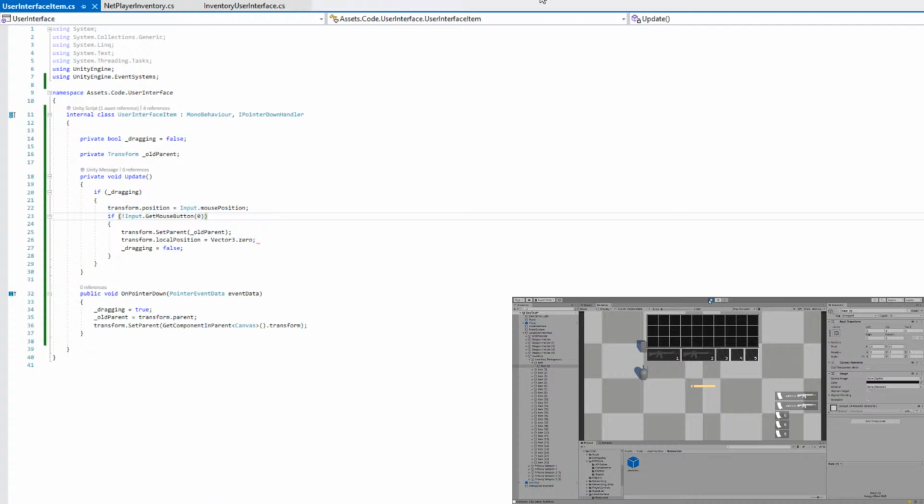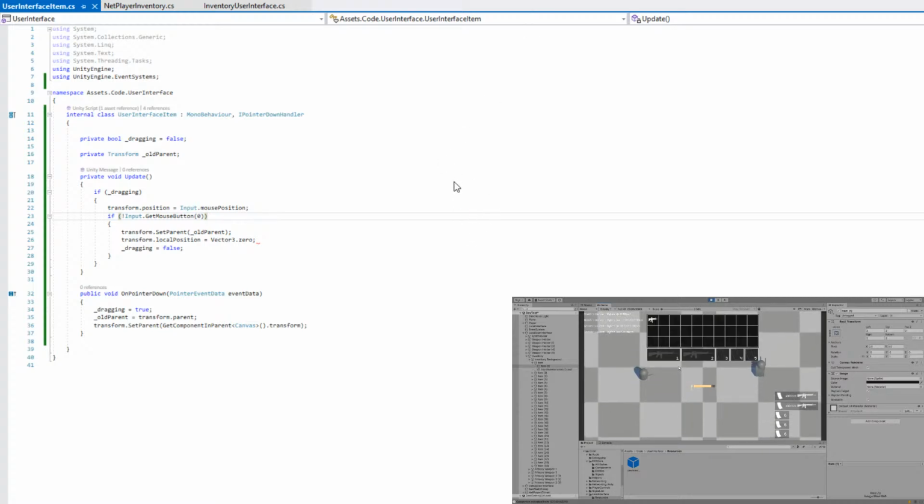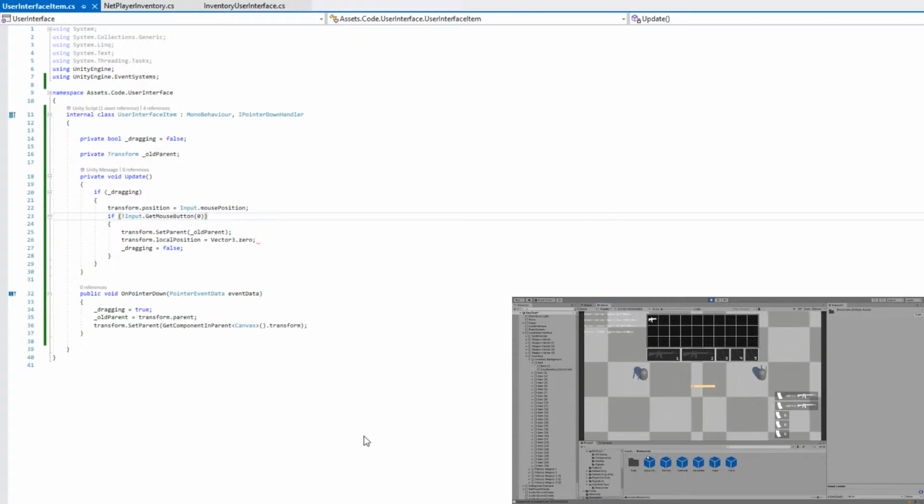So yeah, if you have any messages, send them in the chat and, you know, I'll give them a read. Could make it a bit interesting. But for now, we have none, so let's just continue. So we pick up the item, move it around, let go, and it goes back to the correct slot. Let's spawn another item in.